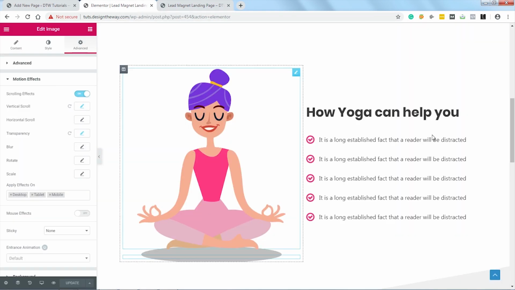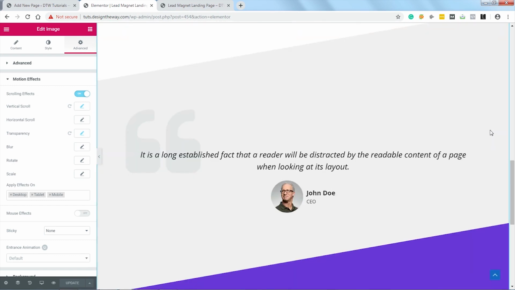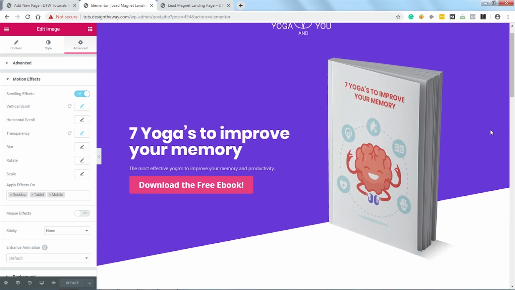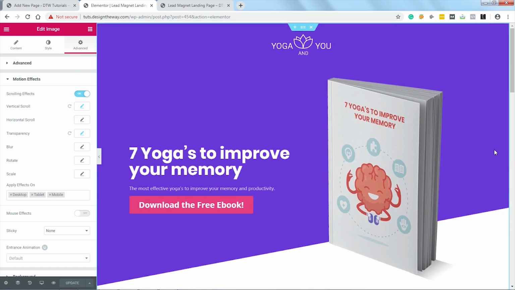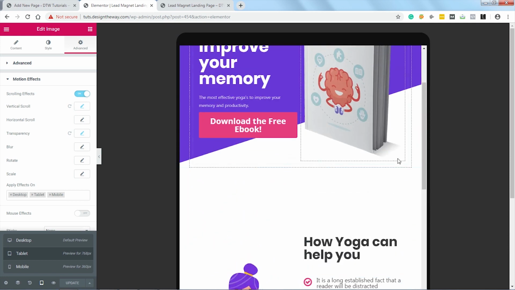Let's get back to the editor. And for the remaining section, I don't think we need to add any animation to it. Now let's check the responsiveness of this template. Click here, click on tablet. Okay.